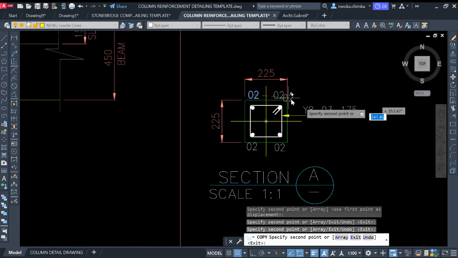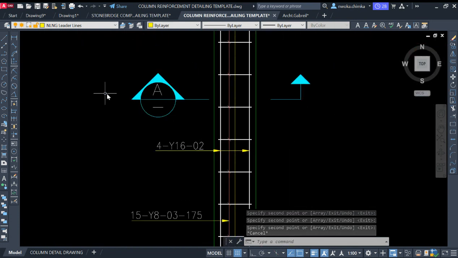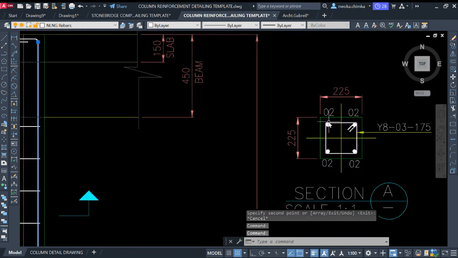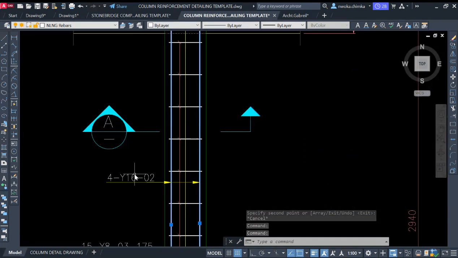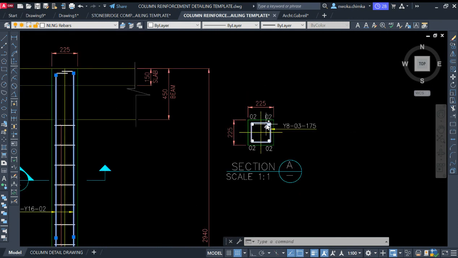Okay, so you cannot see what we have just gotten right now. You can see this bar mark; we will call this section. We are seeing this reinforcement and this reinforcement on this side, and we have 4 numbers, so we are seeing it now on the plan view as 4 numbers. You can see it here.